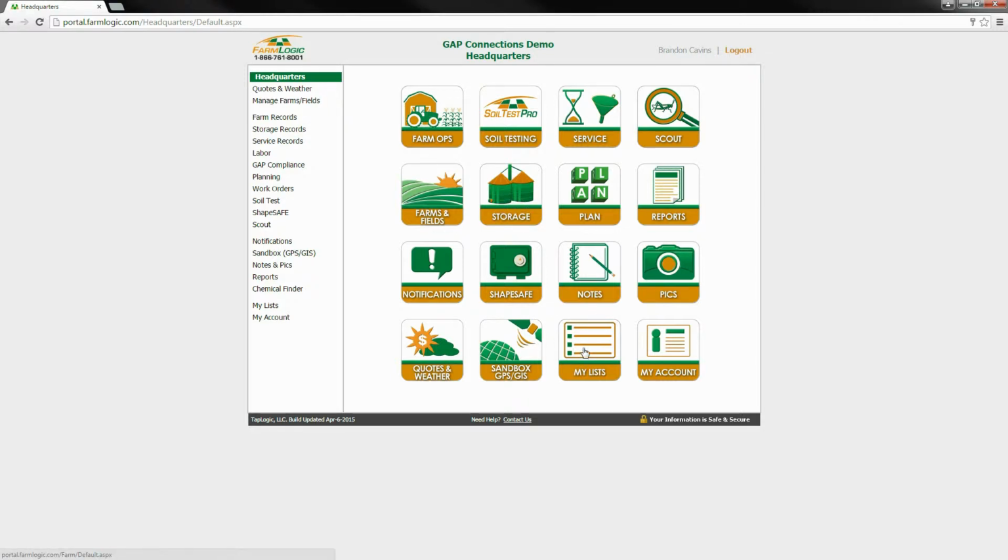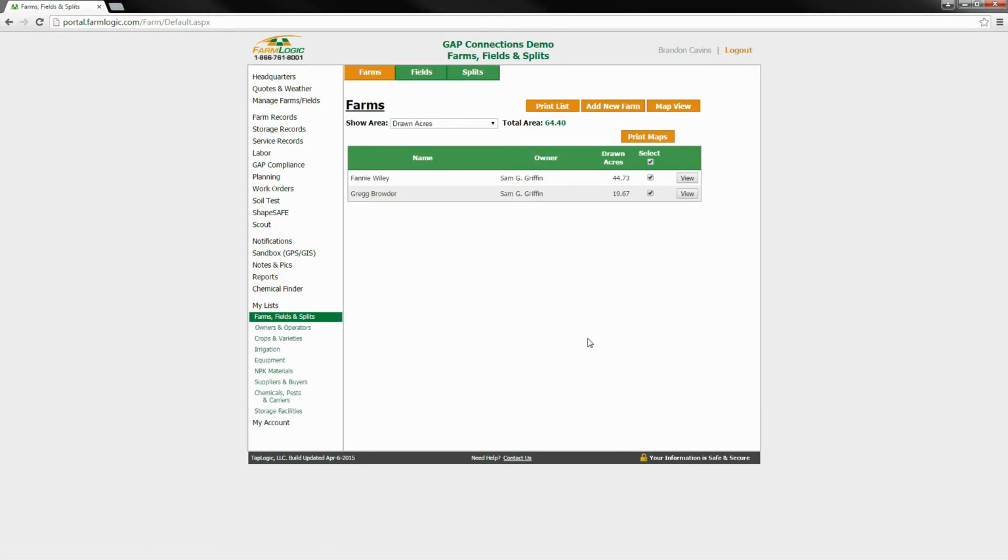The biggest part of the FarmLogic system is the My List button. The My List is the brain of the system, and this is where you enter all your information about your farm to help do your compliancy records. So I'm going to start with My List and click on My List.